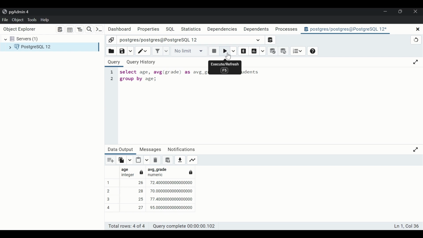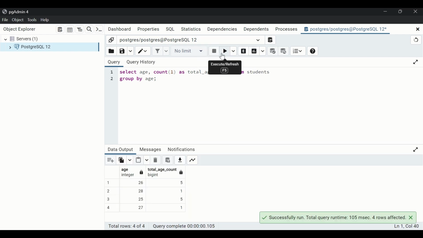For example, to find how many students belong to each age group, in that case I will change the query at the top. In place of average grade, I will mention count and I will count the number of rows, and this will give me the total, age, total_age_count. Let me run this query.